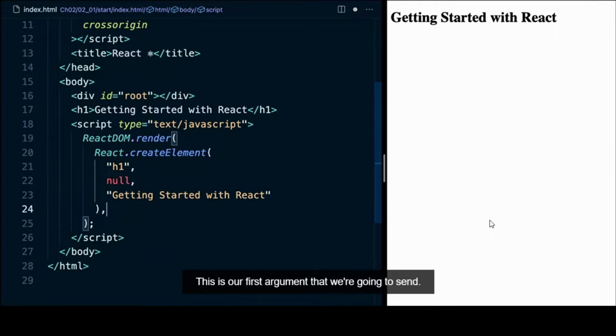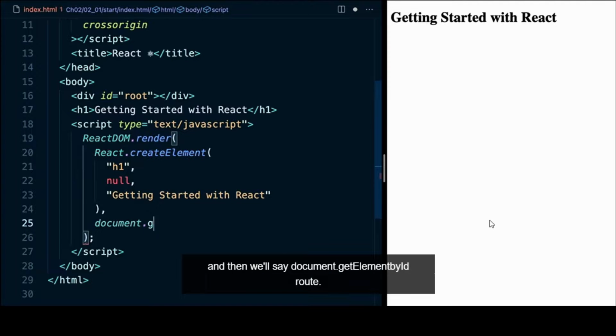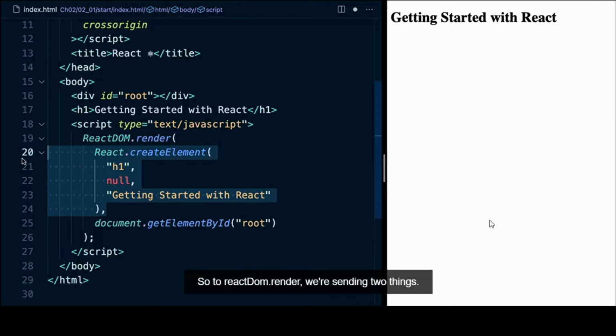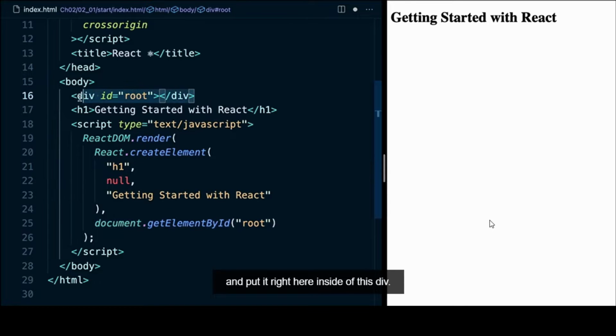So now check this out. This is our first argument that we're going to send. We're going to follow that with a comma. And then we'll say document.getElementById root. So to ReactDOM.render, we're sending two things. The first is the element we want to create. The second is where we want to put this. So we're saying take this element and put it right here inside of this div.